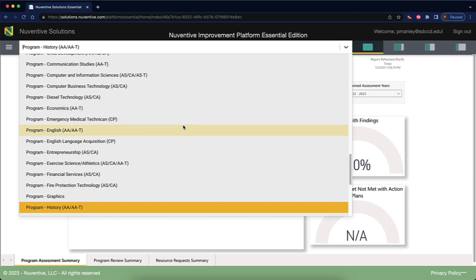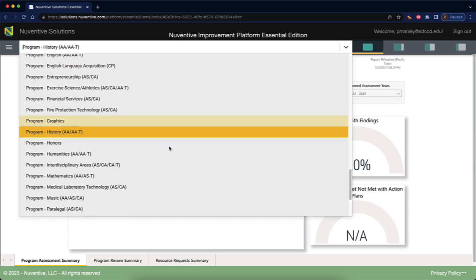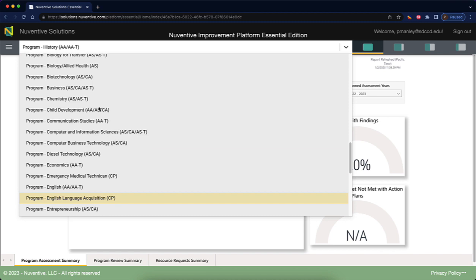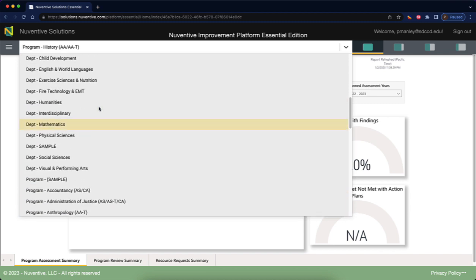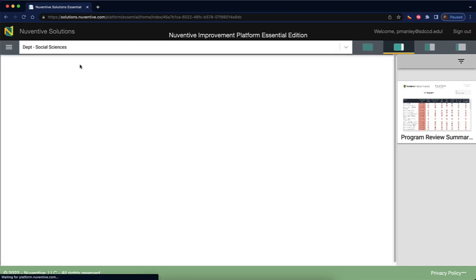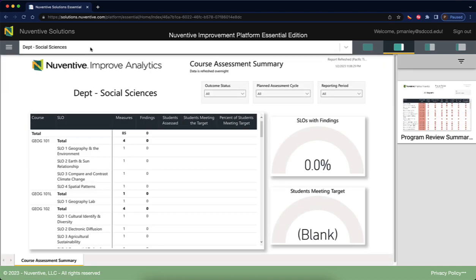You can use that caret to find your program. You will only see the programs that are assigned to you. In this case, as this is the master menu, it's showing everything, but you'll only see the ones that are assigned to you. You should also be able to see the departments that are assigned to you. In this case, I'm going to show that I could access the Social Sciences Department.